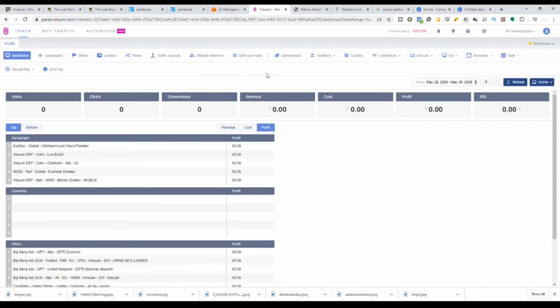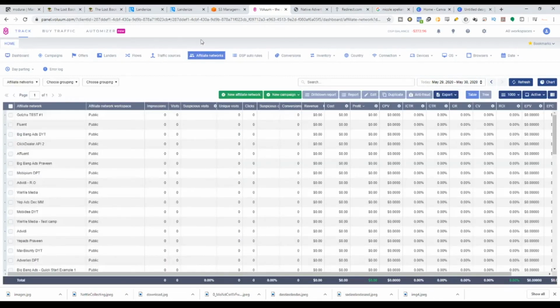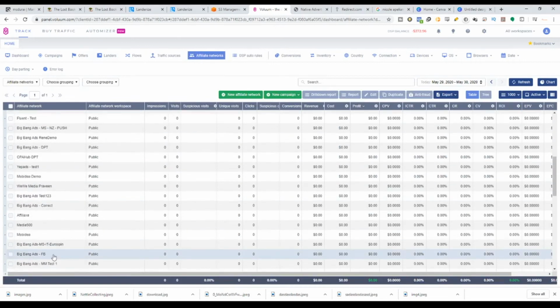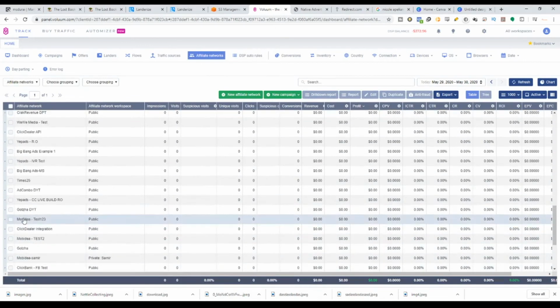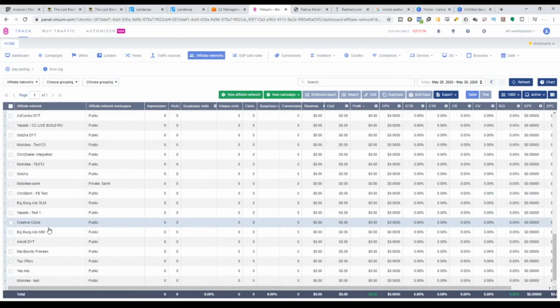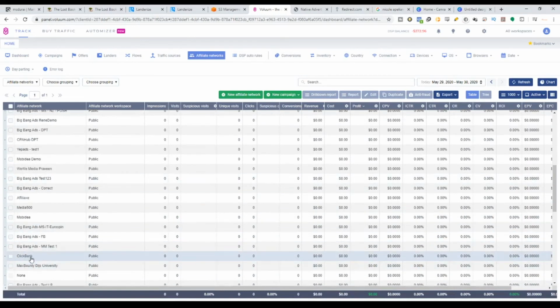So once you're in Volume, the first thing that you have to do is create an affiliate network and a traffic source. This is something that you have to do only one time, so you must check whether you have already created it or not. For ClickBank, we have already created it, this one over here.